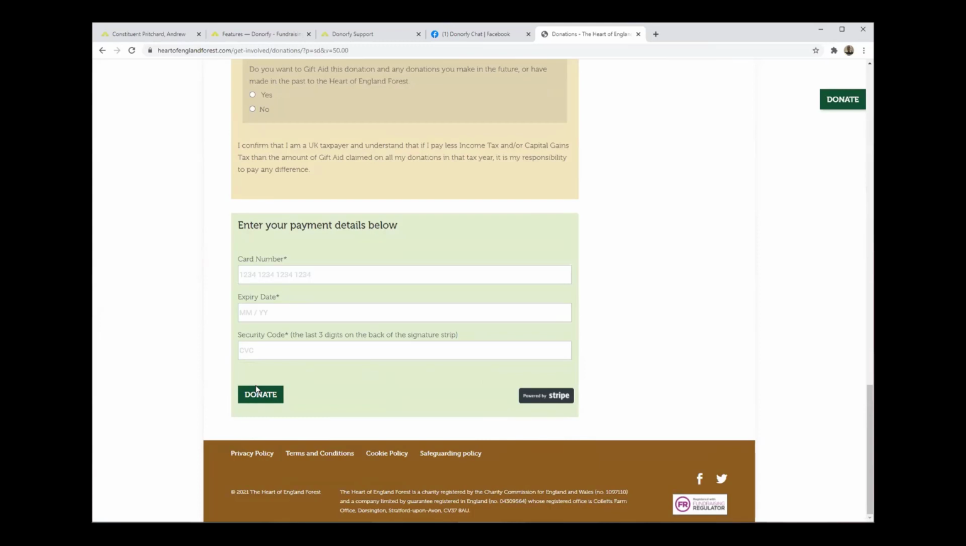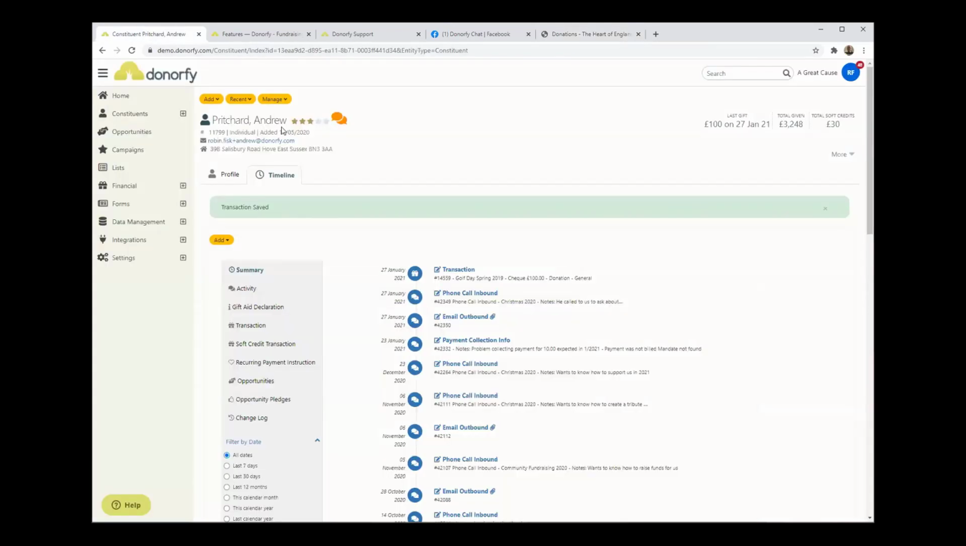And the web designer would have done it in such a way that as soon as the donate button is pressed, it pulls the money from the donor's credit card account. We use Stripe as the payment gateway, and pops it into Donify so that you might get a new constituent if we didn't know them already, and it will make an effort to check that it doesn't add a new one just because someone's made a donation if they were there already. And then it will add a transaction to the timeline, and it will also add a gift aid declaration to the timeline if they tick that box.